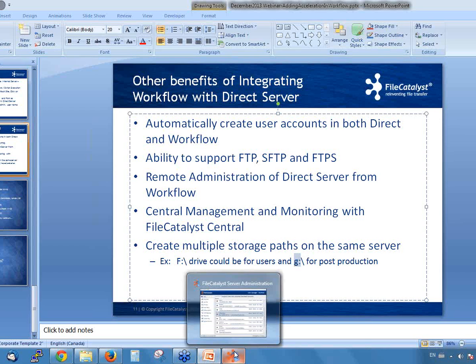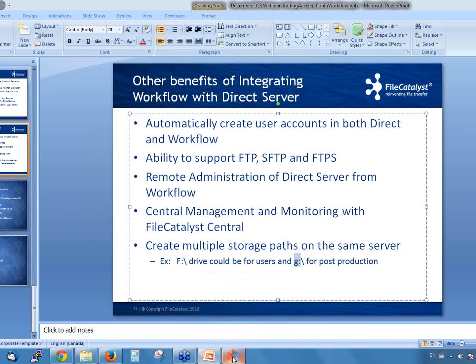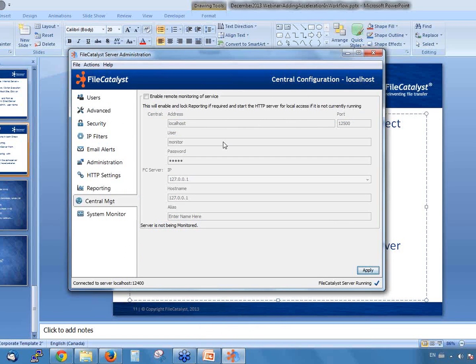Another thing you can do with this kind of setup is that now you can actually connect your Direct server to our Central. So FileCatalyst Central is a monitoring and administration console that allows you to watch all your FileCatalyst servers, all your hot folders, and monitor the transfers that are happening to and from there. It also allows you to manage all your FileCatalyst servers. This gives you also the ability to throw alarms if there's a problem with one of the servers. For example, if your FileCatalyst server in Europe dies, you can get an email notification, or perhaps an SNMP trap could be sent as well. So these are some added bonuses besides adding acceleration to your FileCatalyst Workflow.